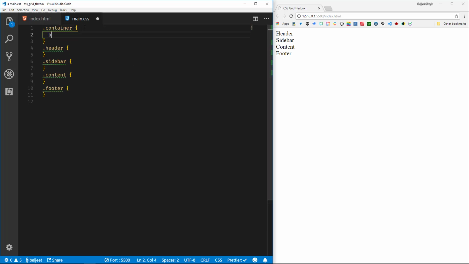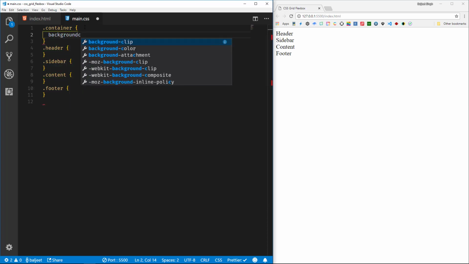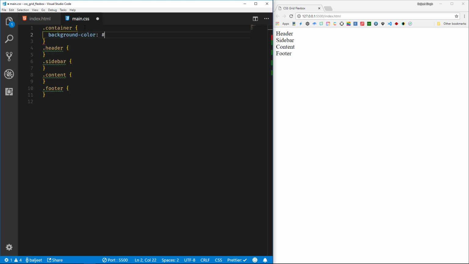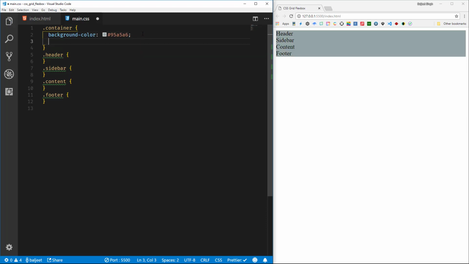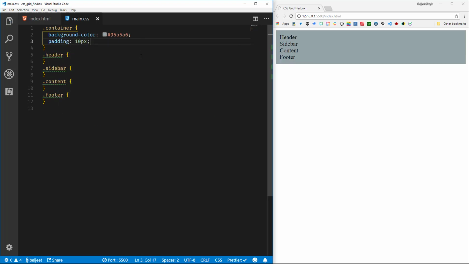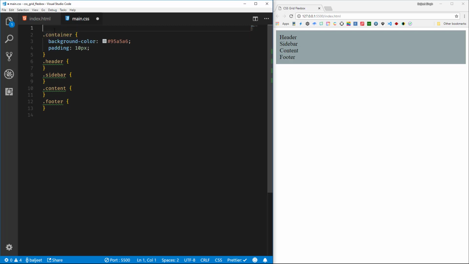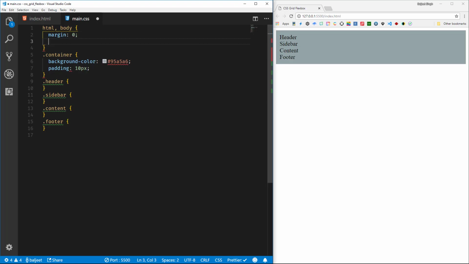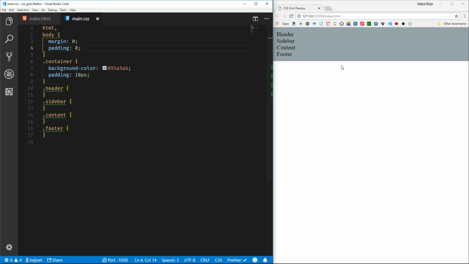So I will use a background color of 95, A5, A6, and so if I save it, you can see the color here. And then I will choose padding, maybe 10 pixel, and also I want to add HTML and body tag here, and here I will say margin 0 and then padding 0. Alright, so it will move the container to the extreme edges.